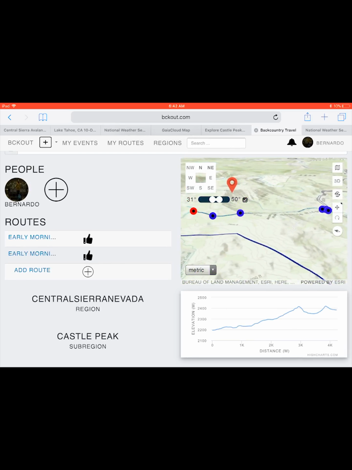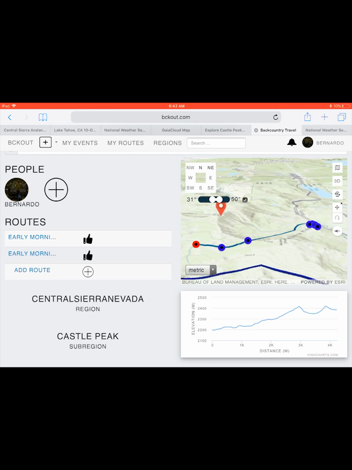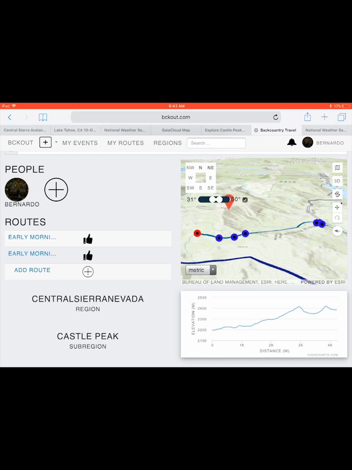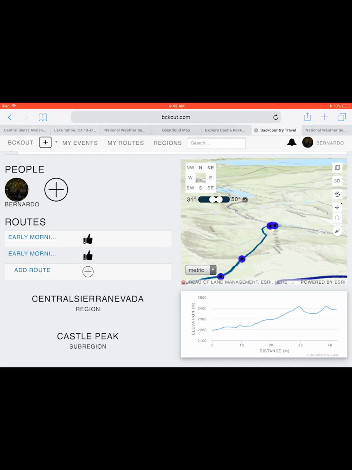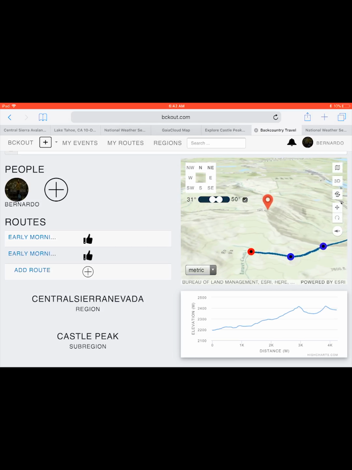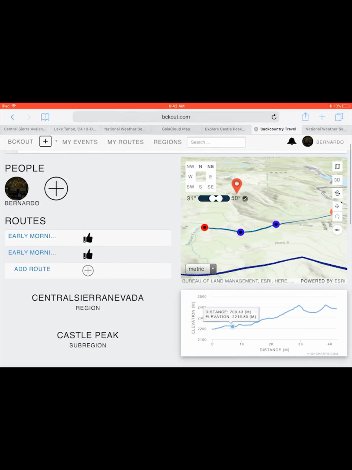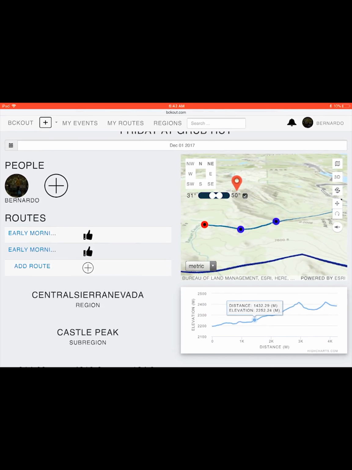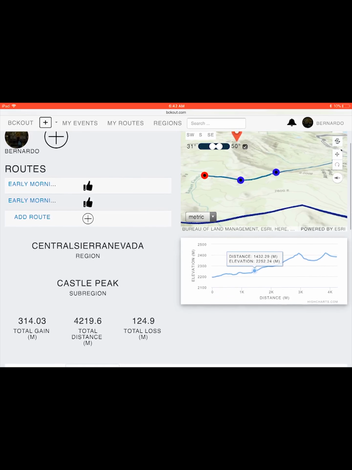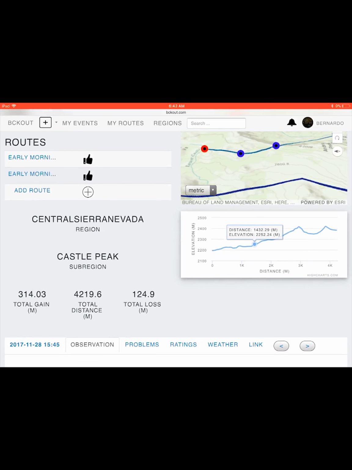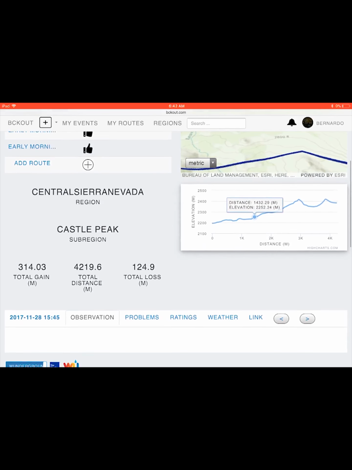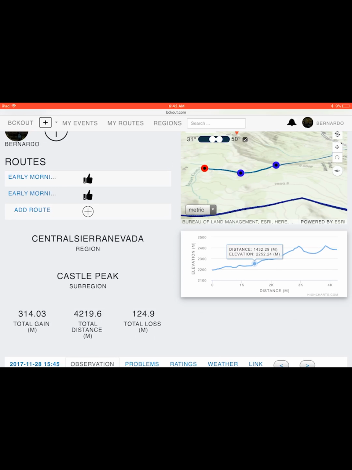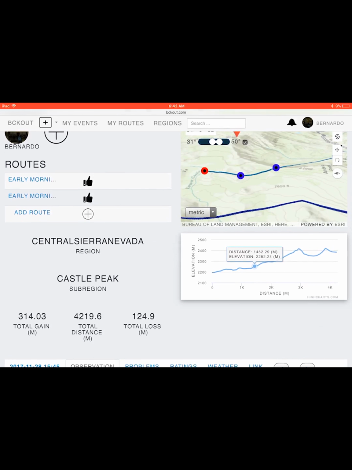it takes us to the route that we had just made, right? This is a route that I made, and again, you can use it just the way you were using it in the other page. It tells you the region, Central Sierra Nevada, the actual sub-region that it's around, Castle Peak, the total gain, and total distance. This is in meters, and it's just for comfort, right?